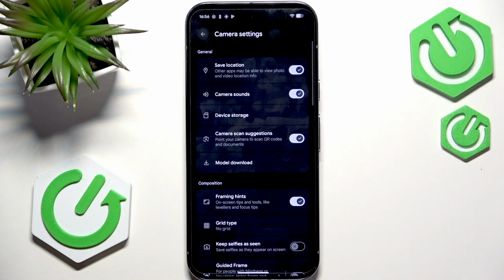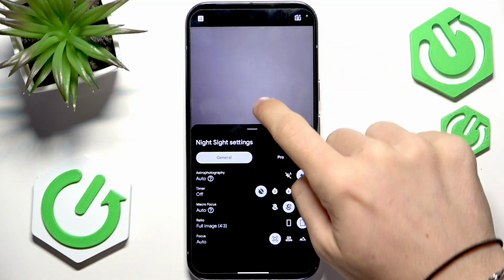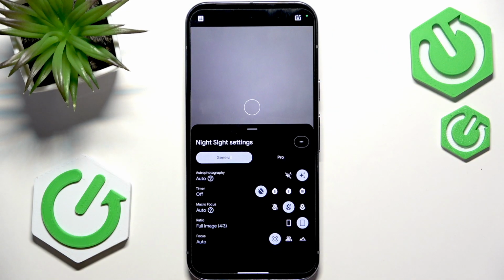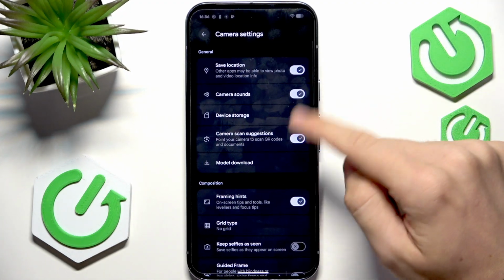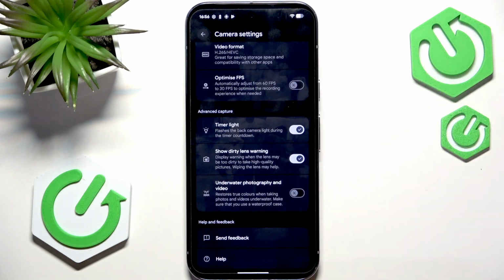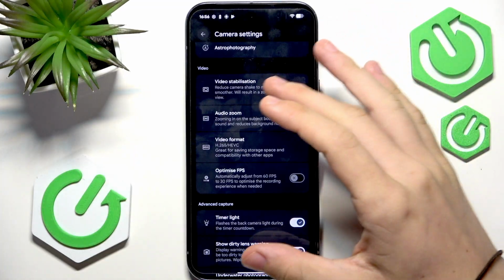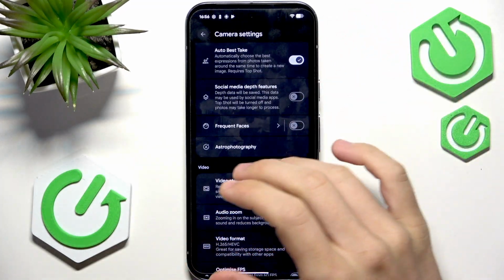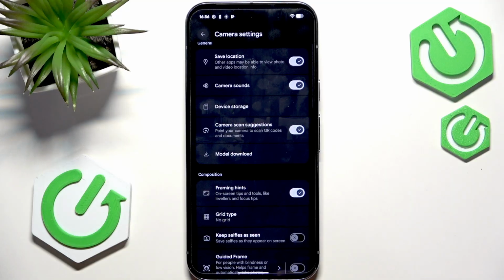Just click on the three dots here in the top right corner of the menu that you open after clicking on the gear icon in the bottom left corner. So let's click on the three dots, and now here you have all the different settings that you don't need to adjust that frequently. They are more for adjusting just once and leaving them as they are.